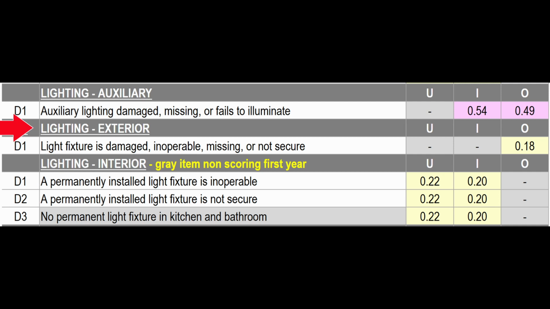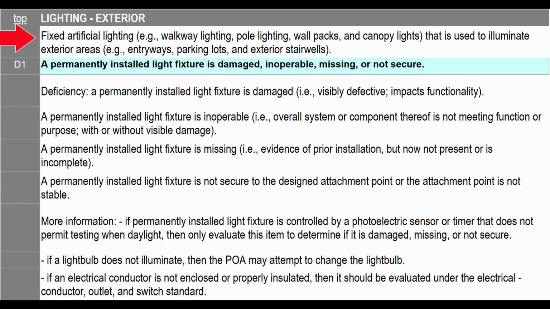Exterior lighting is our next inspectable item, and of course, by definition, this applies only to the outside, not to the inside or units. On our example 100-unit property, damaged, inoperable, missing, or non-secured lighting would be worth 0.18, let's call it 0.2 of a point. This applies to fixed lighting sources, walkway lighting, light poles, wall packs, and canopy lights that illuminate exterior areas like entryways, parking lots, and exterior stairwells.